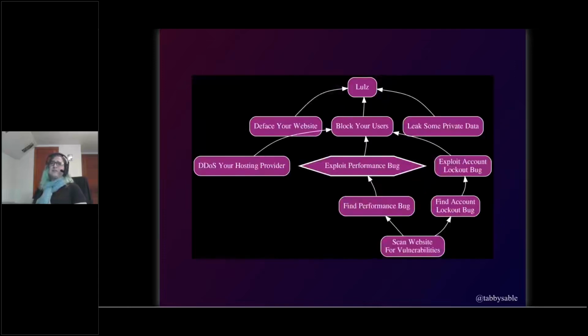Then some people just want to see the world burn. I just want some lulls. So I want to block your users from being able to access your product. And if there's a really bad performance bug in your code, and I can just run that code a lot by accessing your product, then I can just laugh because I feel good that I have inconvenienced you and your users. So even something like a performance regression can have some security implications as well.